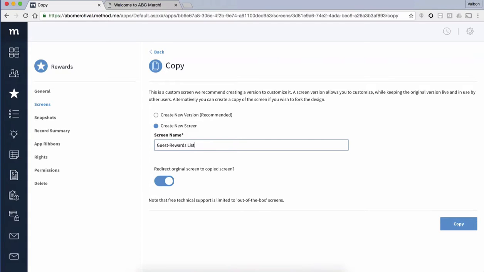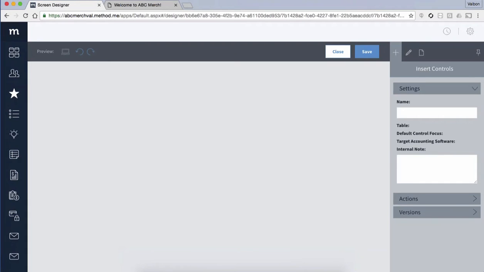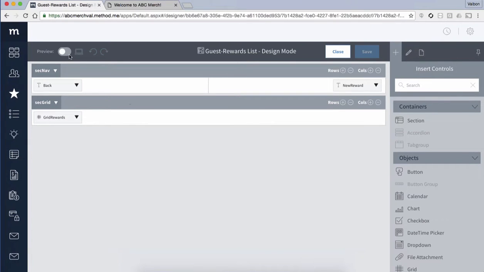And we don't want any of our original screens to redirect to this one. We want this to be a standalone screen only available to guests. So let's take this off. So again, just a quick review: a brand new copy, a proper name, and do not redirect what is pointing to our original rewards list screen to this version, because then all of your internal staff will see the guest version. Let's go ahead and create the copy. And what this has done now is it has created a copy.